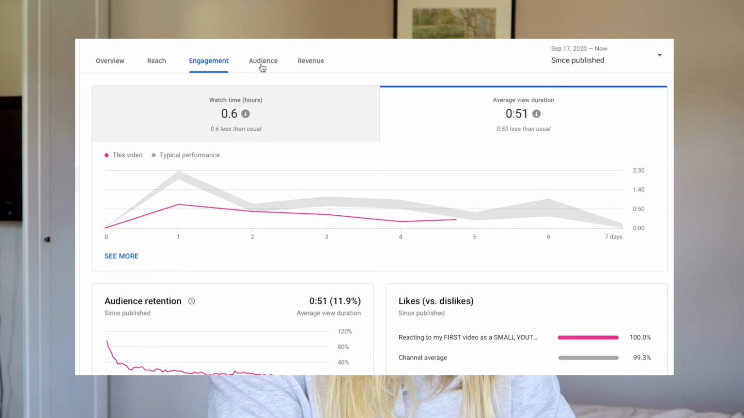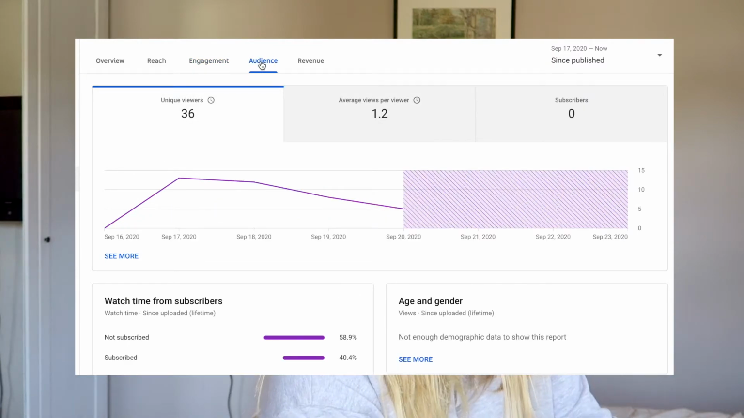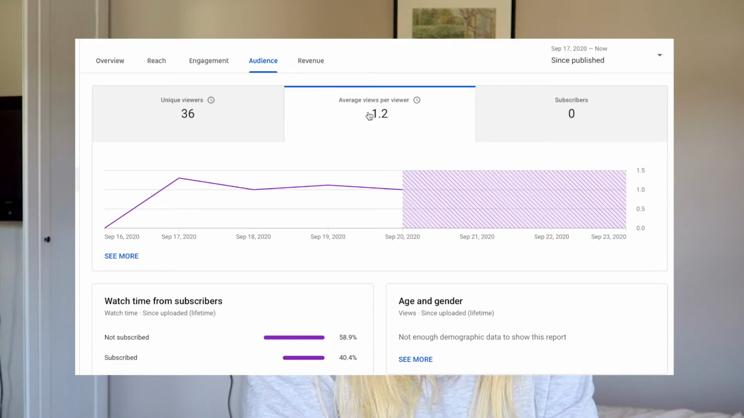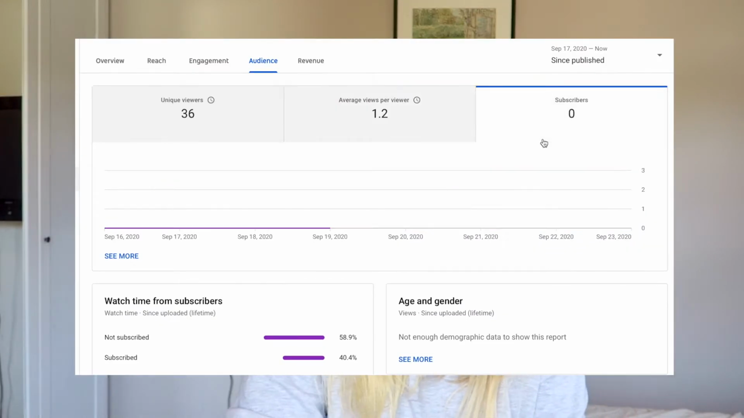Going over to the next tab, which is audience. So the first tab here is unique viewers, and we talked about that in the reach tab. And then average views per viewer, how many times each person on average has viewed your video. So we can see this, people are referring back to the video and they are watching it again. So that means they found some value in it, or they just want to watch it again. And then we have the subscribers, and as we saw before, I did not gain any subscribers from this video.